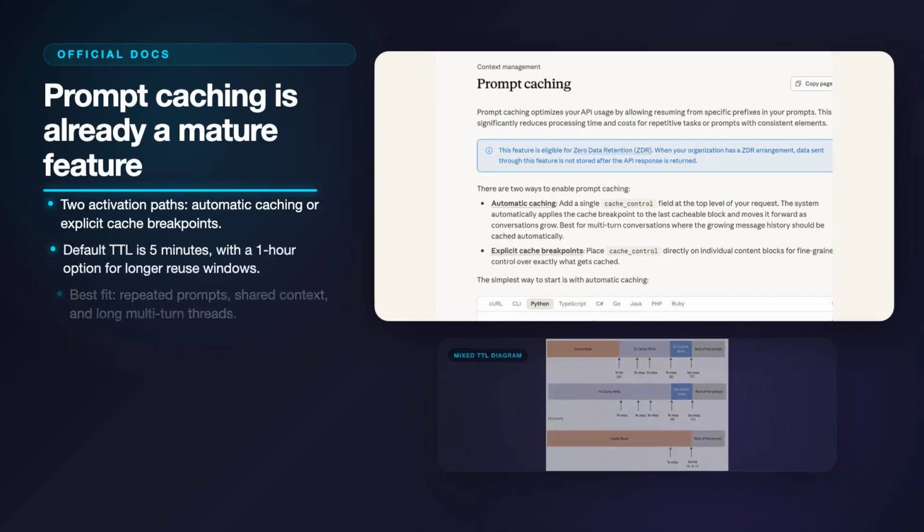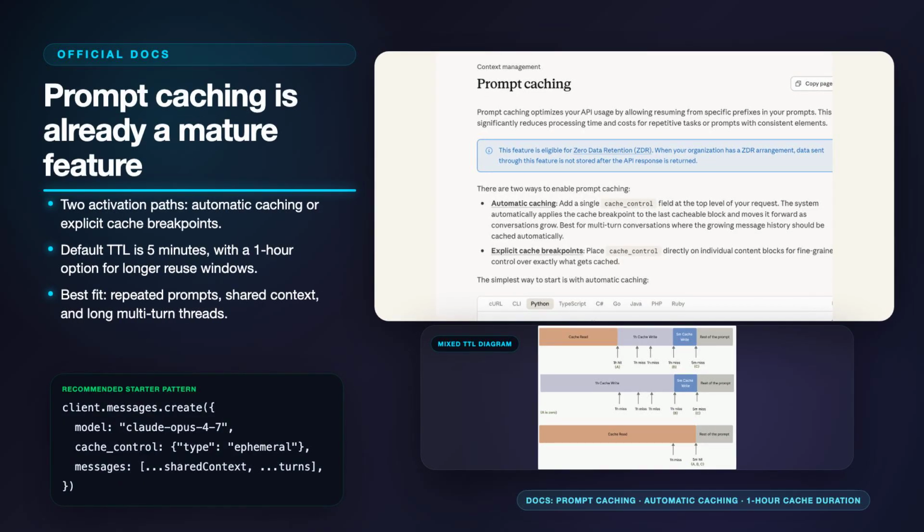To understand why this dashboard matters, you have to look at the prompt caching docs. Anthropic defines prompt caching as a way to resume from specific prefixes in your prompts, which cuts processing time and cost when large parts of the request stay the same. The docs describe 2 ways to turn it on. The first is automatic caching, where you add a single cache_control field at the top level of the request and let the system manage the breakpoint for you. Anthropic explicitly presents this as the simplest way to start. The second path is explicit cache breakpoints, where you place cache_control directly on specific content blocks for more control.